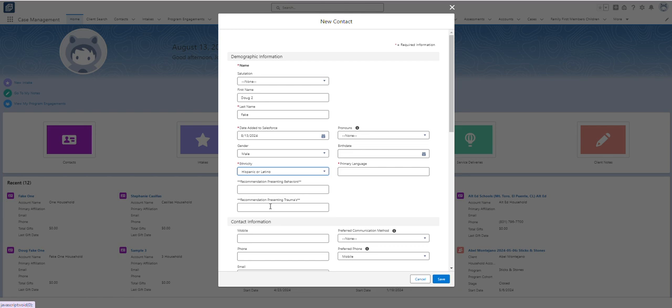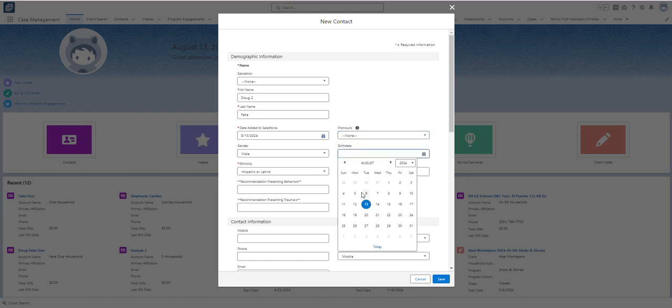mandatory. Then you'll see any pronouns that exist, the birth date. I want to make sure you have the birth date for the student or the client or whoever it is that you're serving. And then their primary language.